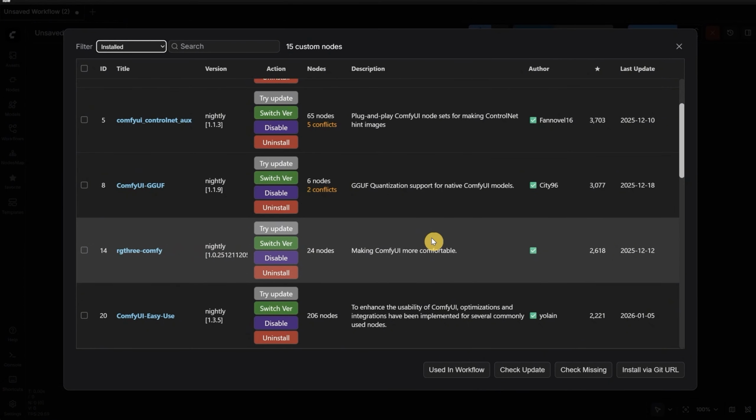side by side. Each custom node has a title and a version number. You can switch versions if needed, for example, when an older workflow only works with a specific version of a node. For each node, you also have several actions available. Update only that node, switch the version, temporarily disable it, or uninstall it. You can also see how many individual nodes are included in that custom node package, along with a short description.